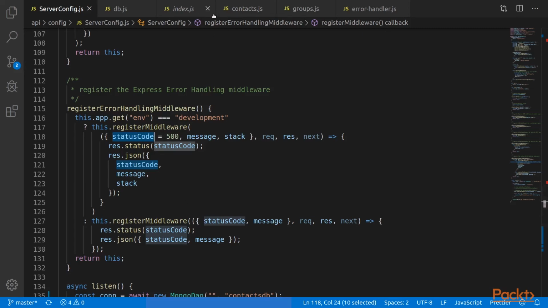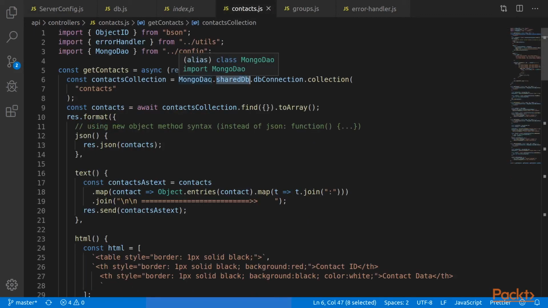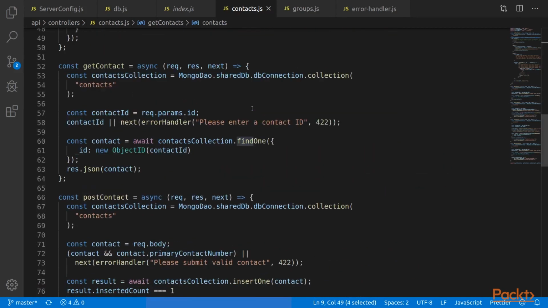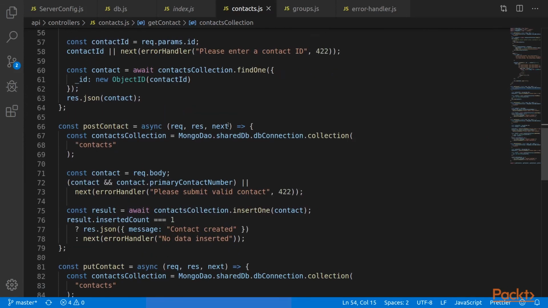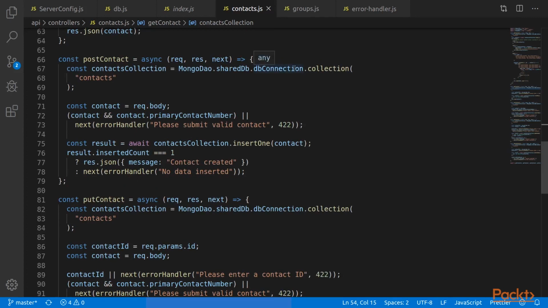Next, inside our contacts controller, you can retrieve the shared connection by importing MongoDAO, then use the static field sharedDB in order to retrieve the connection to the database, and then specify which collection you want to use. Then you are able to use the different CRUD methods in order to find, update, and delete contacts. So the logic is similar to previously, but instead you first connect to the database and then specify the collection and use the methods on this collection in order to manipulate the documents inside the database. Feel free to look at the code on GitHub.